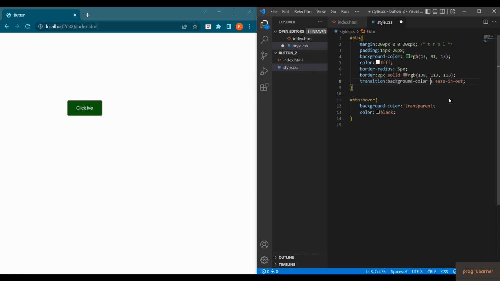If I increase it to 3 seconds, here you can see. So yeah, you can explore the properties. I'll just put it back to 0.5 seconds. 3 seconds is too much. So we have applied timing function as well.